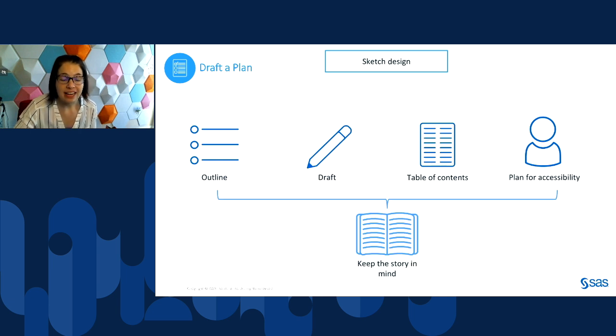Next, you'll sketch your design. This can involve creating an outline of the report, maybe drafting the report, building a table of contents, and things like that. Oftentimes what I'll do is I will actually draw pages on paper and then put the objects that I think might be useful to help me tell my story. As I sketch the design, I always want to keep the story in mind. So just think of your report as a story where each page is like a part of that story. So that will help you determine what things to talk about on each page of your report.